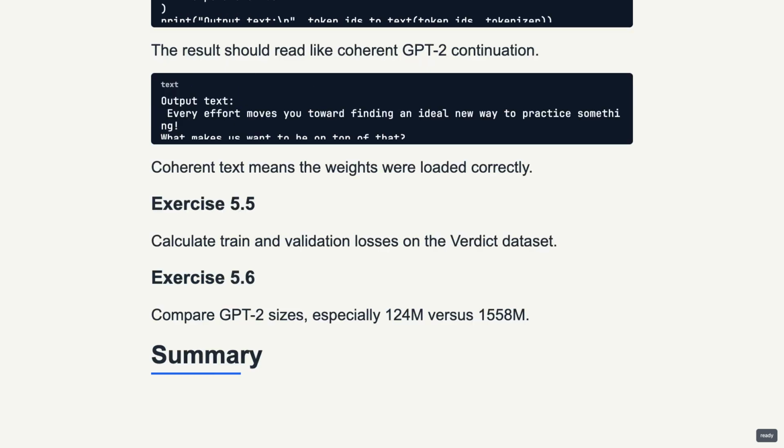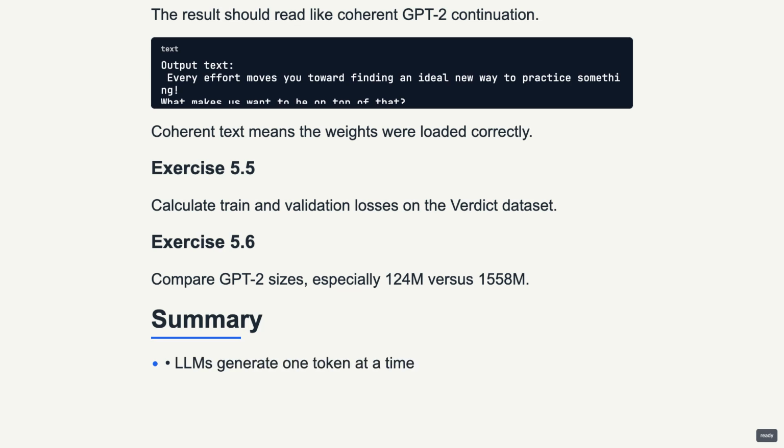Token generation, decoding choices, training loss, and practical pre-training all fit together here. The goal is to understand how an LLM produces text and how we judge and improve that process. An LLM does not write a full sentence in one step. It predicts a single token, then uses that token to predict the next one. So the whole response is built sequentially.